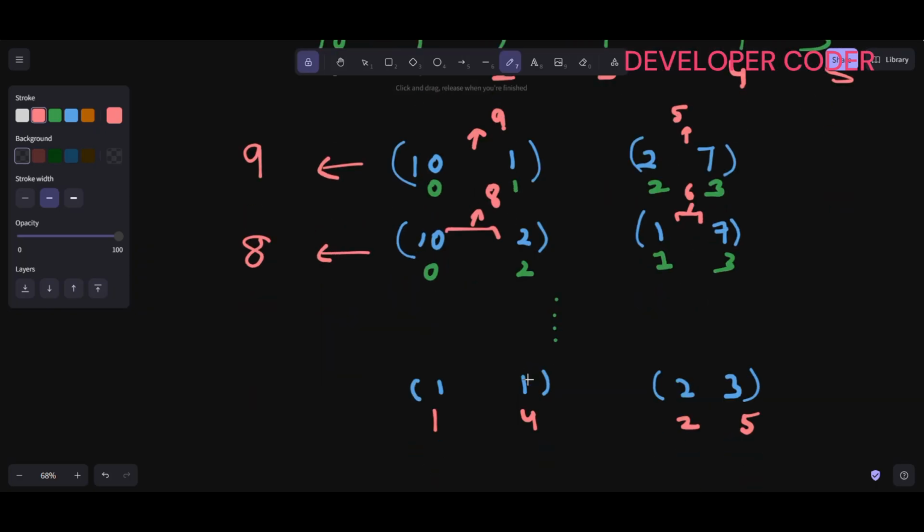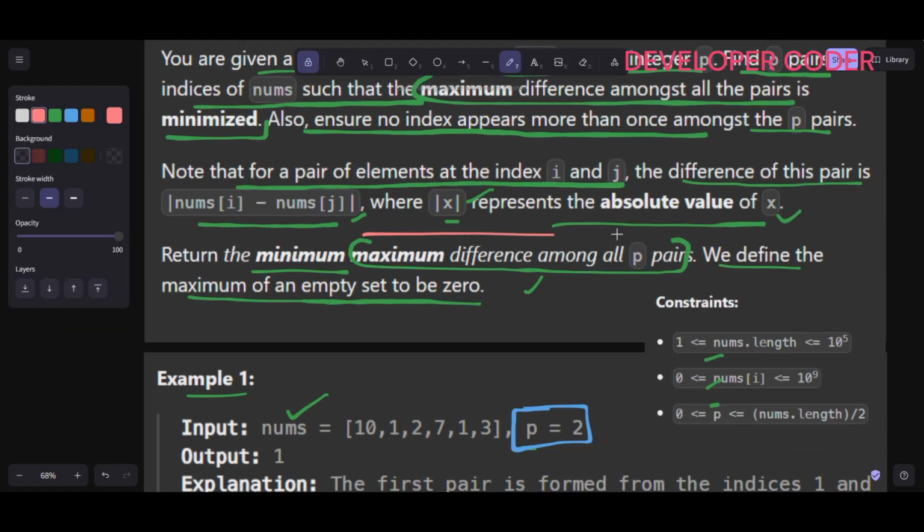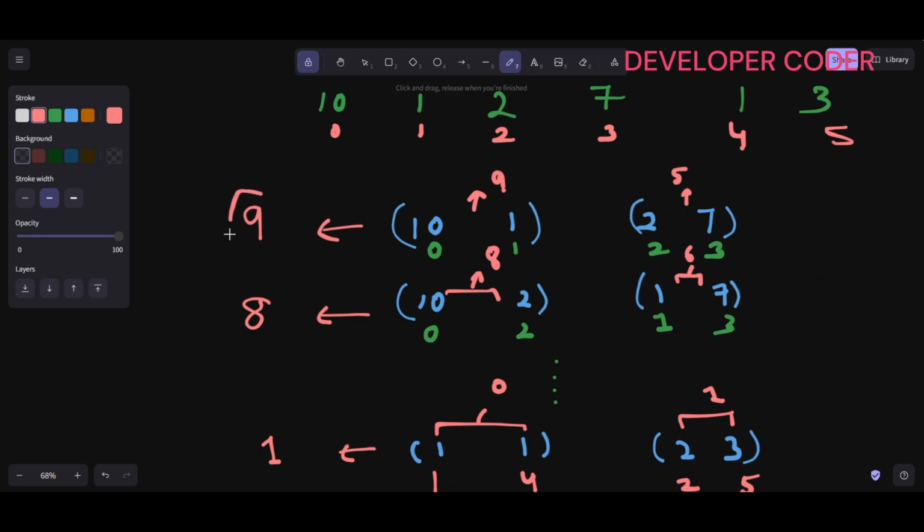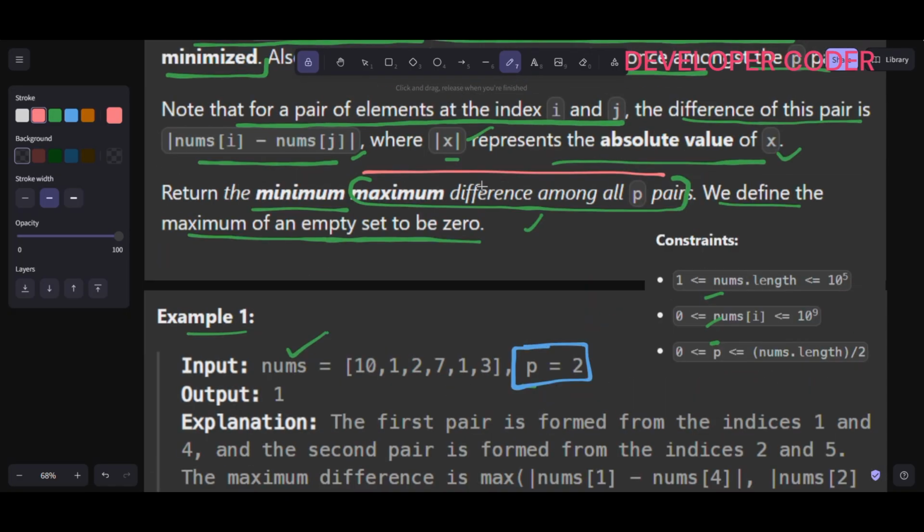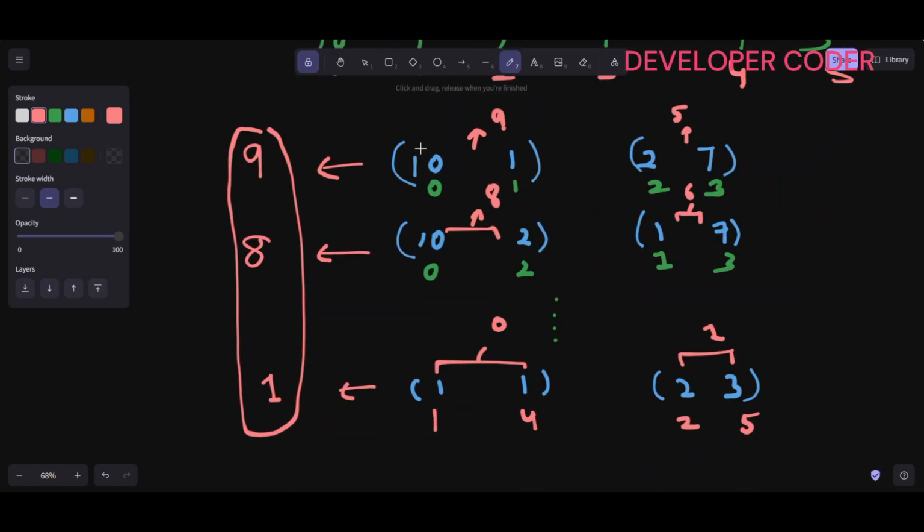In the same way, if you select this pair, the difference here is 0 and here the difference is 1. Among 0 and 1, what is max? 1. So if you see this line, maximum difference among all p pairs: here we are calculating the maximum difference among all the p pairs for each selection. Among these sets we have to choose the minimum. So here we are choosing max, and now among these we have to choose the minimum. Among these the minimum is 1, so this 1 is going to be our output.